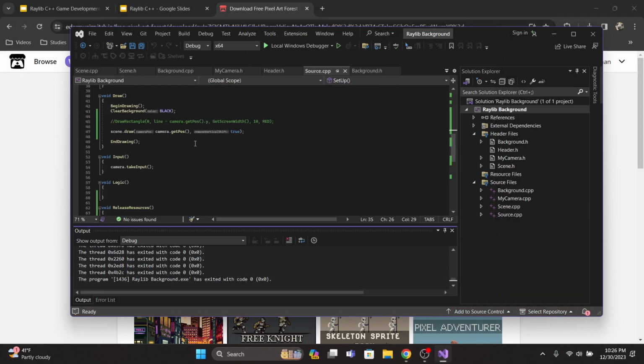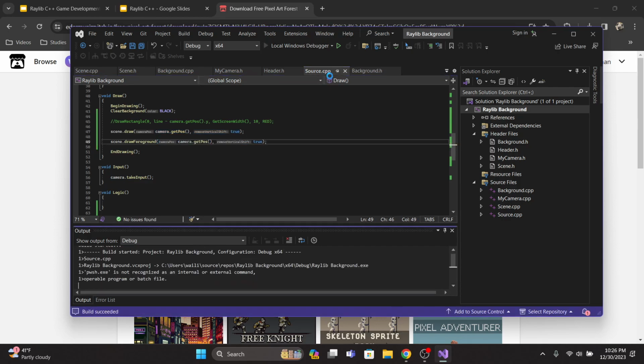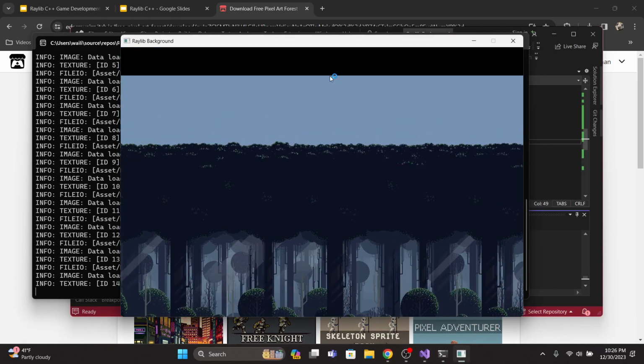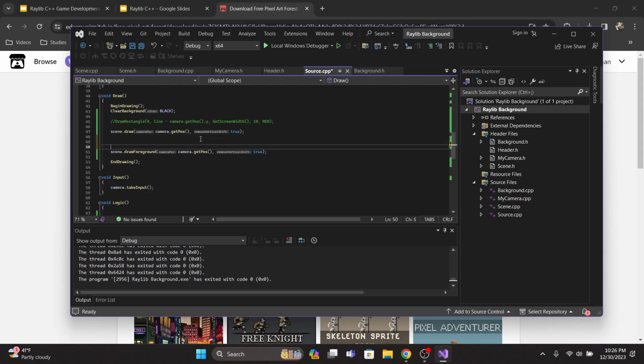Foregrounds are drawn separately, so let's go over here and then see draw foreground, and then we have the same stuff inside. Like this. And really, separating them just allows us to put the draw functions of characters inside here, and then the characters can be hidden by the bushes in the foreground.